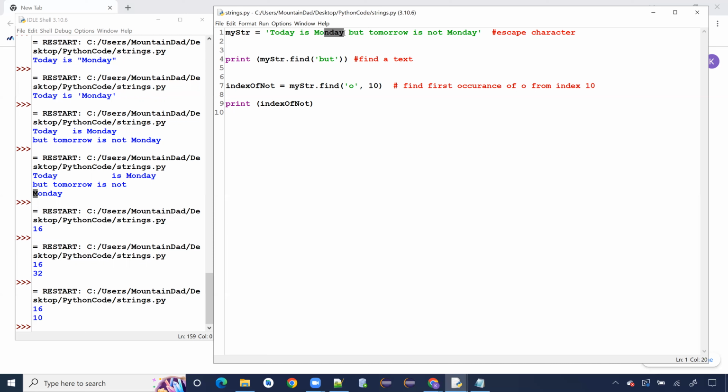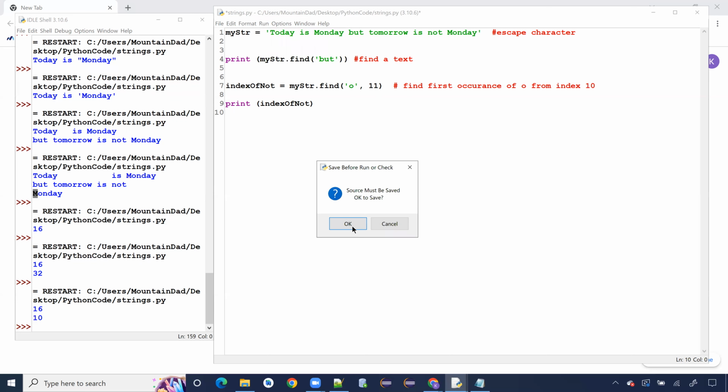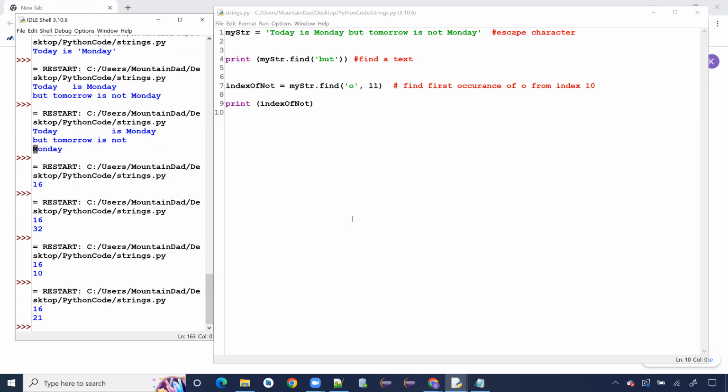Let me change this. I'm going to change this to 11, maybe my 10th one is the O, and that's why it's finding the 10th one. Okay, 21. That makes sense. So now I'm saying find me the first occurrence of an O after the 11th index, right? Okay, so that is that.